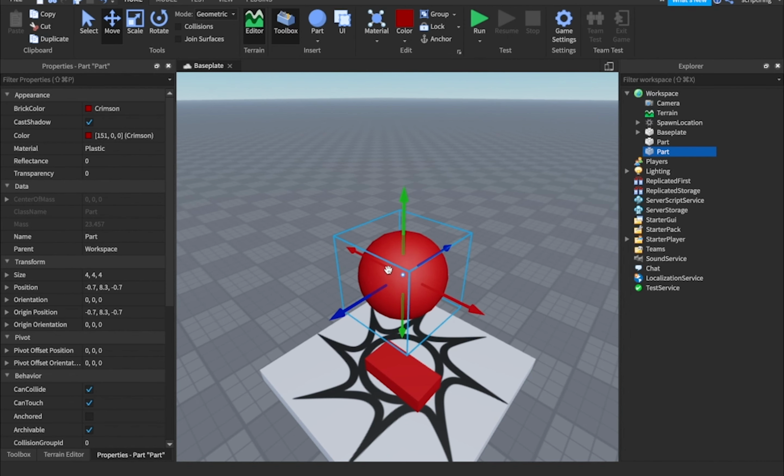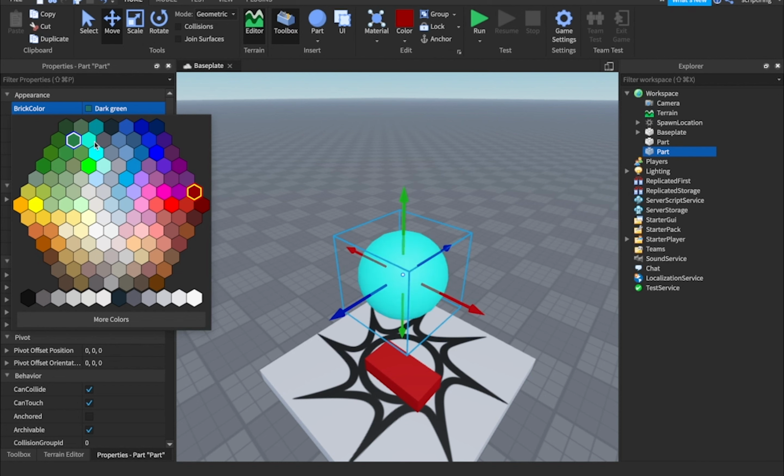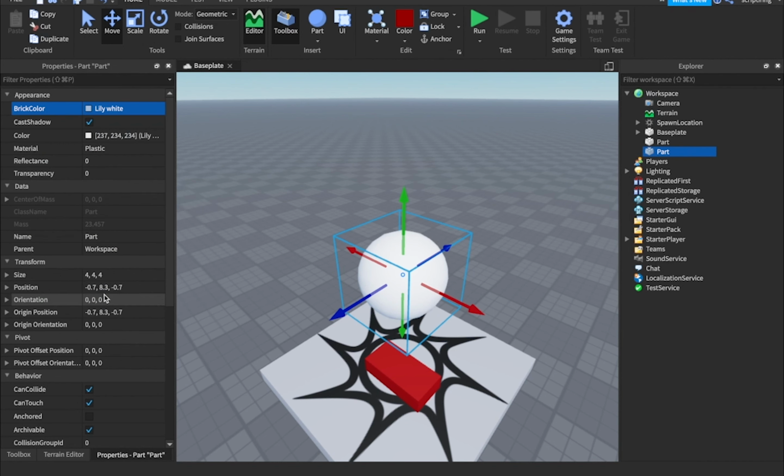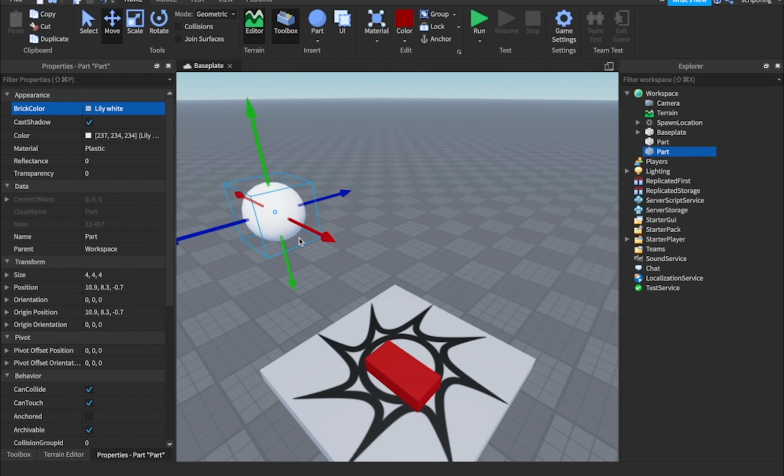So just select the part, and then once you're inside of them, you can change the brick color right here. So I just want mine a nice, maybe white right here. And you can also change the colors right here. And right here, I can change if I want to cast shadow, like if it casts a shadow on the world. So I can show you that right here.